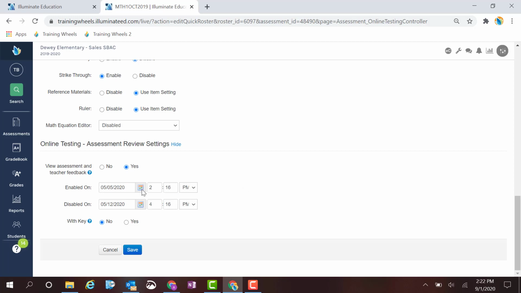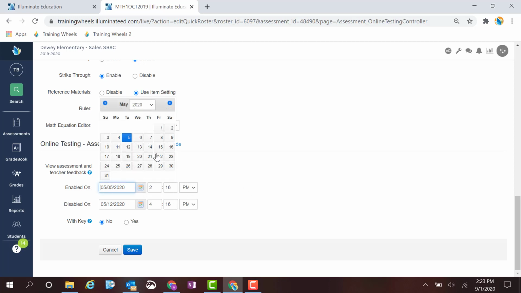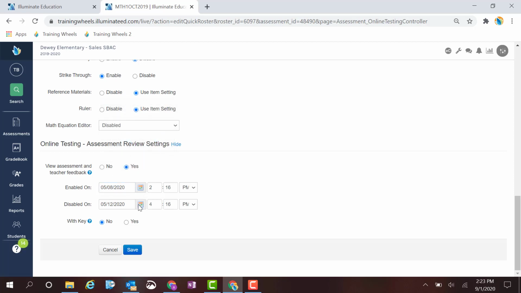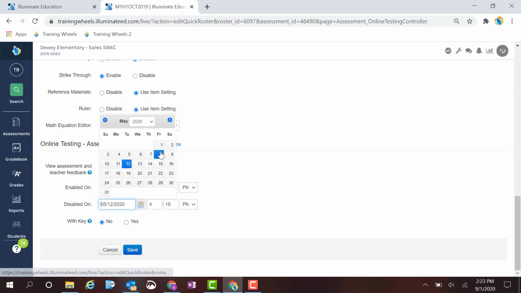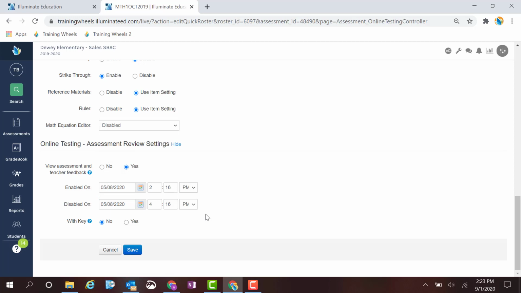Now, for me personally, I wouldn't have this open until probably the day after my test was finished, and only for that day. Make sure if you just leave it for that one day that you do adjust your times. So if I wanted this to only be available from 7:30 in the morning till, let's say, 9:30 in the morning, I want to make sure that I make that adjustment within this.